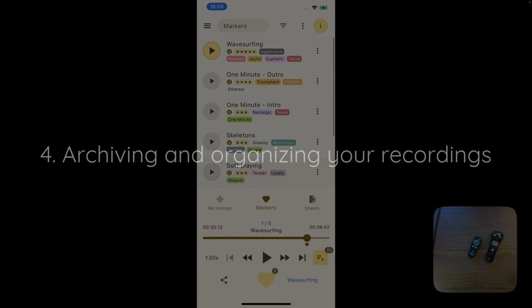Number 4, archiving and organizing your recordings. Maybe you have a big archive of recordings already and you want to do some gold digging or just bring some order into that chaos. With Champad, you can have a large archive of recordings on your computer and can selectively synchronize them to your phone. On your phone, you can listen through them, create markers, assign tags, take notes, and so on.